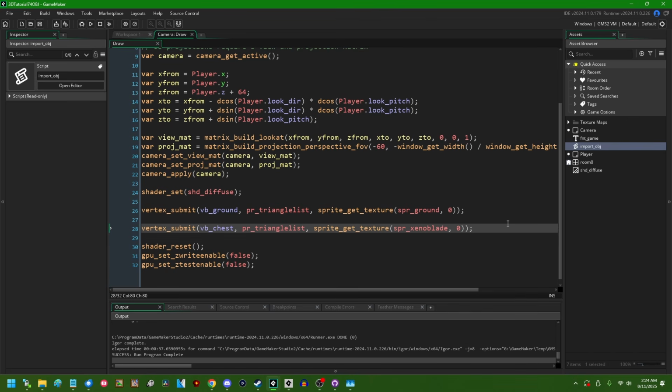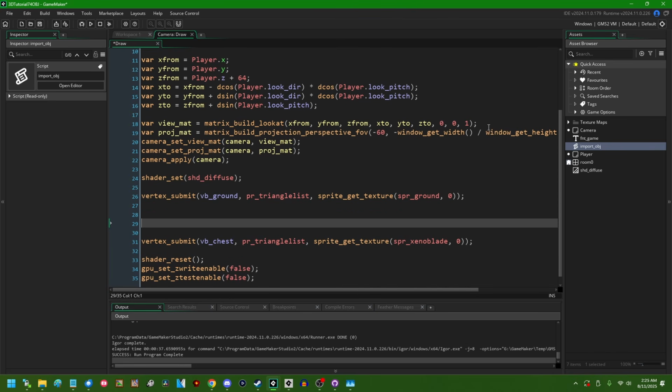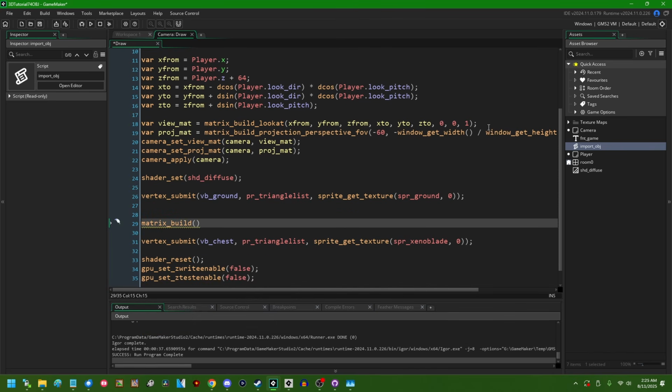We might want to scale up the treasure chest just a little bit, because this treasure chest was originally authored at 1 unit equals 1 meter. Well, let's go ahead and fix that. So there's a function in GameMaker which is called matrix build, and this is going to be your best friend for most of your 3D and GameMaker adventures.